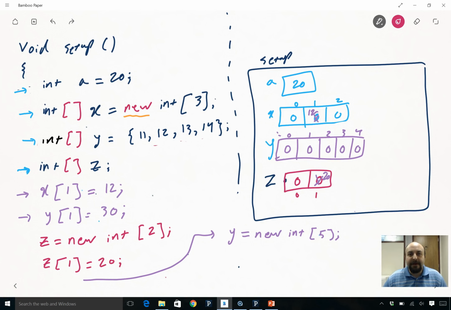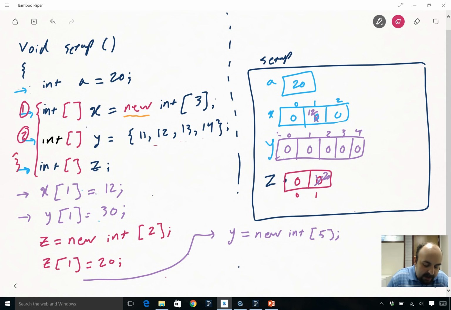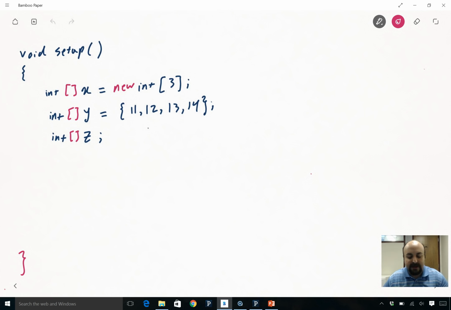Alright, before we go any further, let's summarize what we have learned and make sure we're all on the same page. In the last example we did together, the setup function, we declared 3 different arrays. Each of these arrays was declared in a unique way, in a different way. So that means we have 3 ways that we can declare an array. Now I have written them down here so it's clean and we can look at them and study them and make sure that we understand what they are.